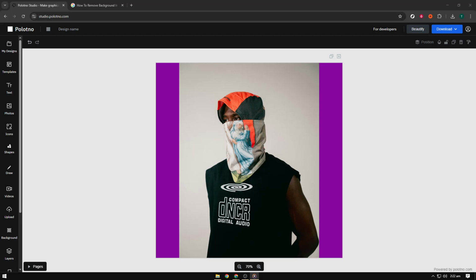In today's video, I'm going to teach you how to remove an image background in Polotno Studio. We're going to keep this simple and clear so you can follow along without any confusion. By the end, you'll know exactly how to take an image on your canvas and turn its background transparent with just one click, ready for overlays, collages, or clean product shots.